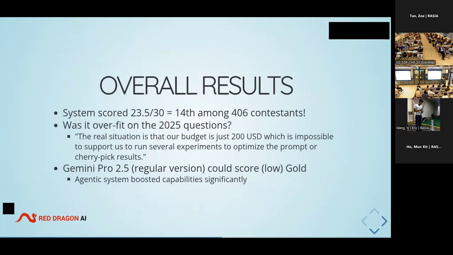Overall, the system scored a certain number of points, which is 14th among the 400 competitors. This is five from every country. I guess there's however many countries that is, maybe 80. And this is where it scored. This is a good score.